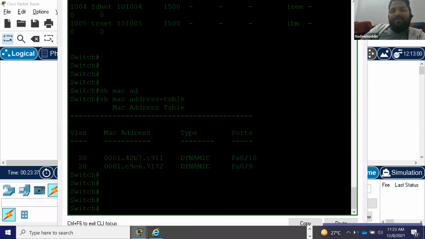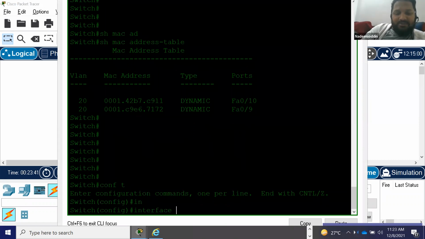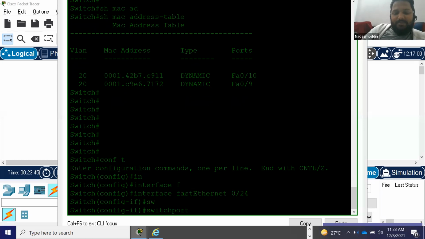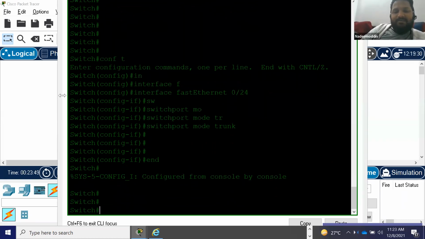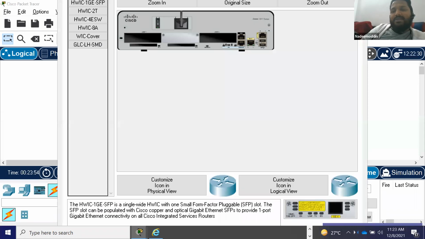So for that, but before that, what you need to do is go to the switch interface, FastEthernet 0/24. I will make the switch port mode trunk, because it is going to send multiple VLANs. So now my switch work is done. I just made this port a trunk. That's it. Now my router work quickly starts.